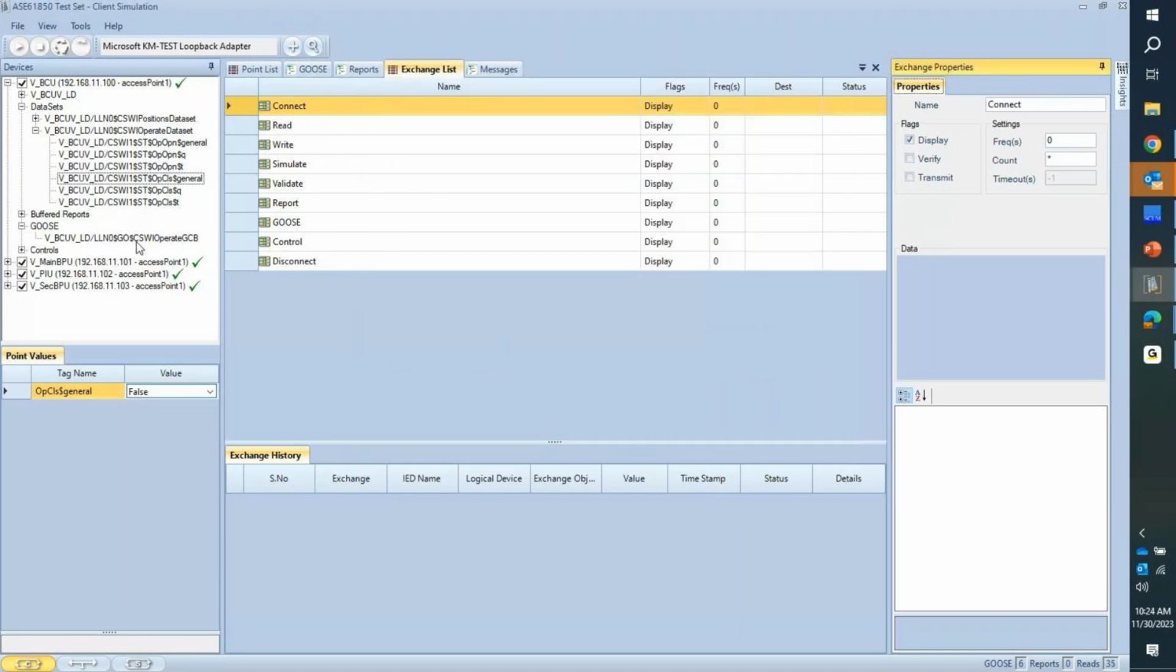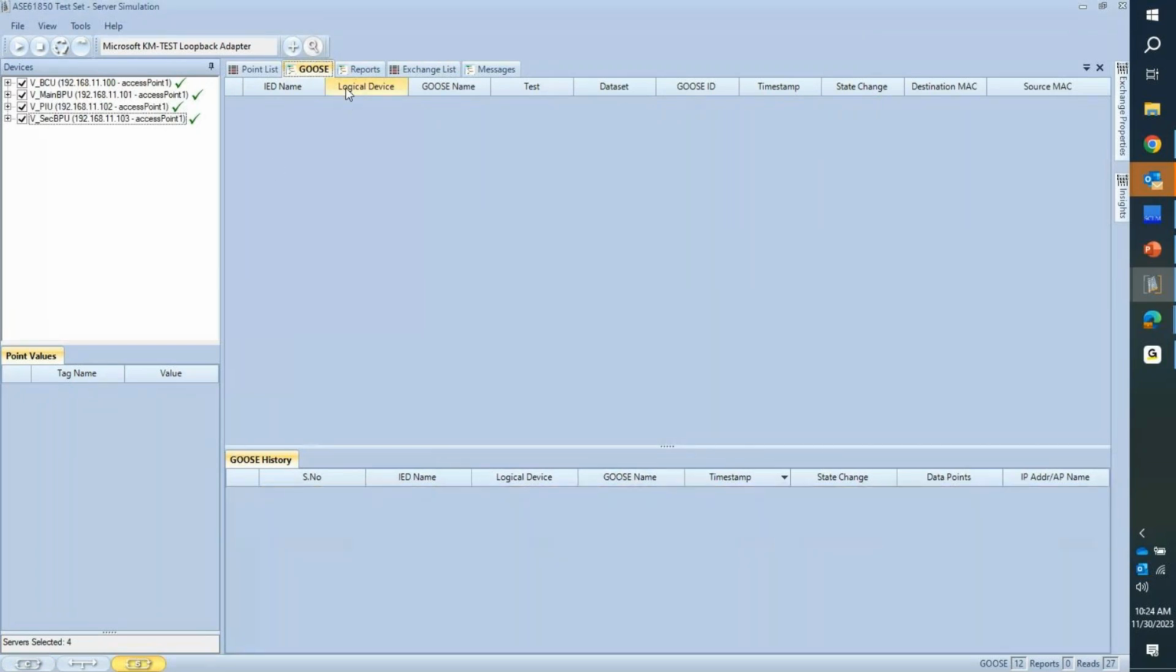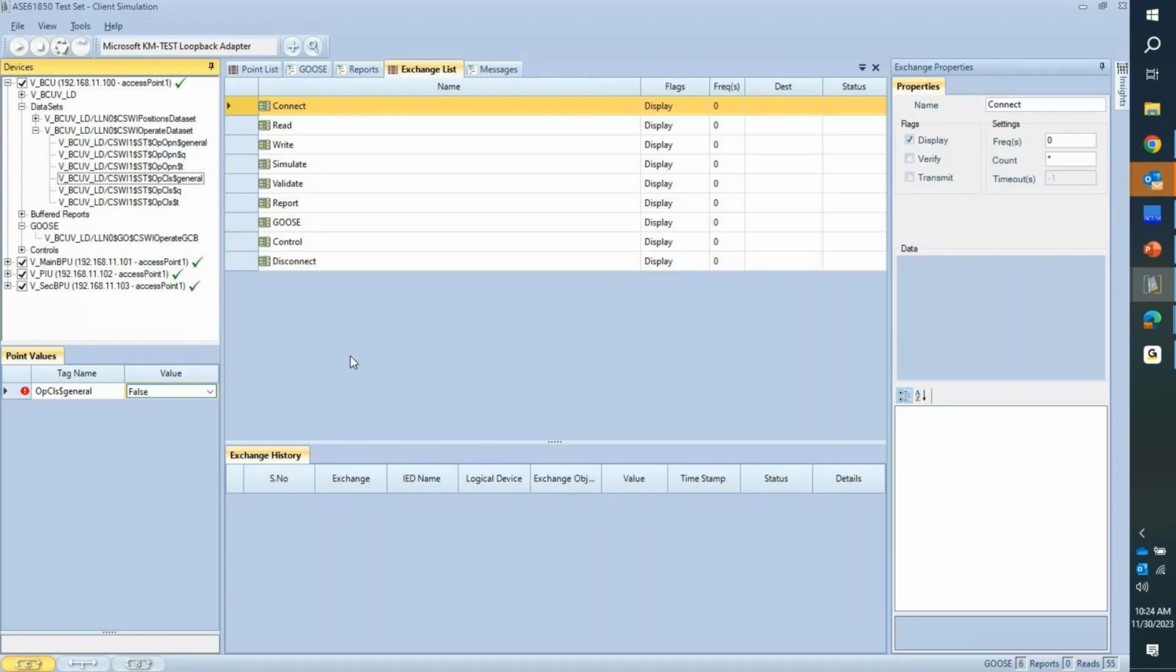So for the connect option, on the BCU, we can go to operate close general, and we can send this command to true, and then click enter, and then look on the other side. Let's clear this out, clear our history, go to our reports. Okay, I got everything cleared out. Sorry, I got out of sequence here.